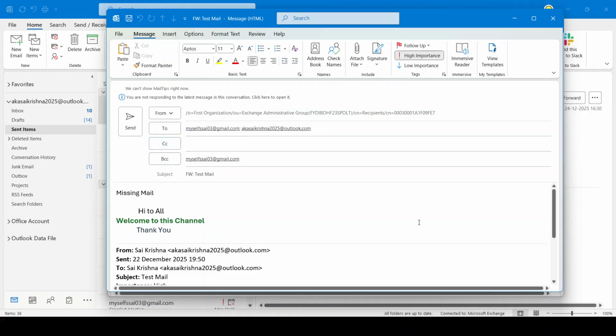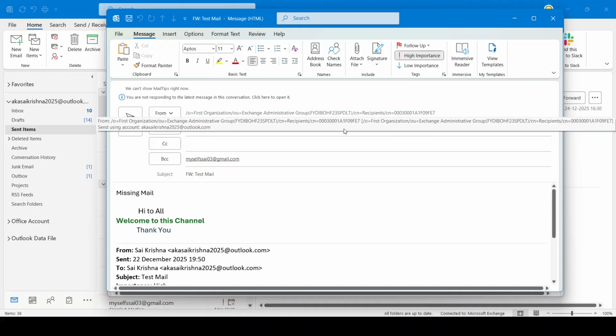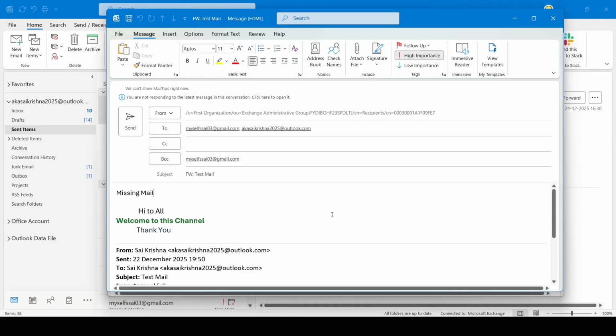That's the process for using message recall in Outlook. Use it promptly, and remember its limits.